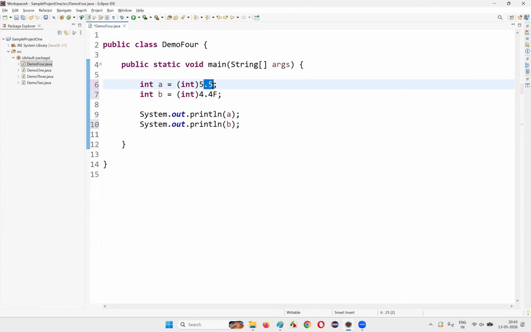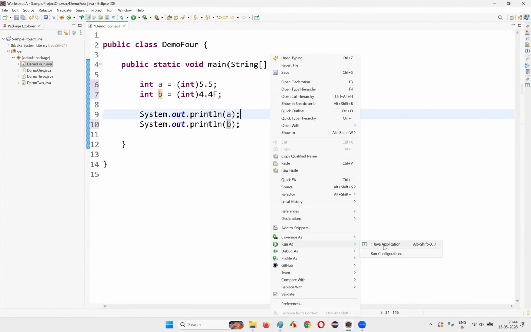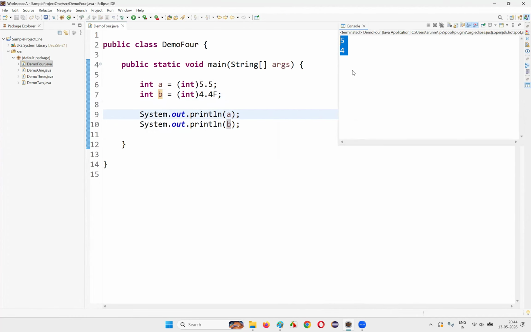So here what will happen? Dot 5 will be removed. The remaining 5 will be stored into a. Here also 4.4f is there. Here after the dot everything will be removed. The remaining part will be here, no round off or anything. It will just truncate, or directly remove whatever is after the dot. Run this code and see, 5 and 4 will be printed in the output console. 5 and 4 got printed.